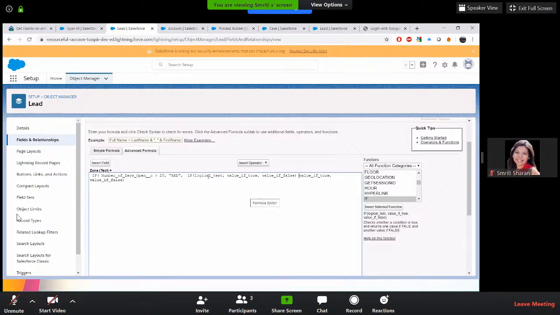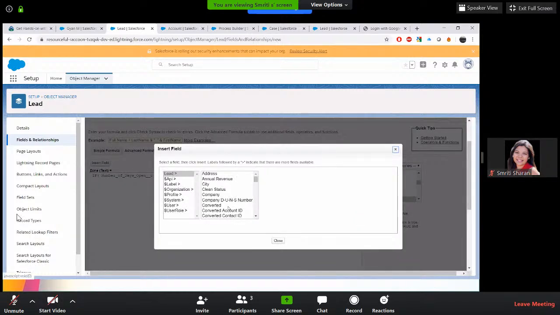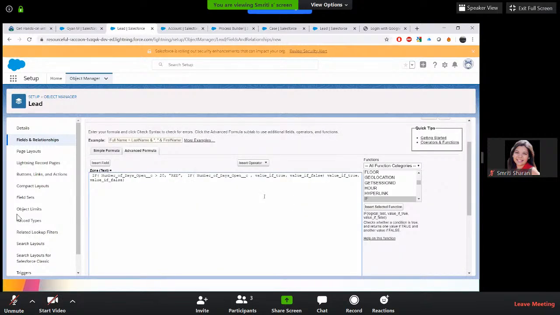So now again in place of field I'll take the same one, number of days open. And this time I'll take 10. If it is greater than 10, then I need yellow as the value. If not, I need the value as green.